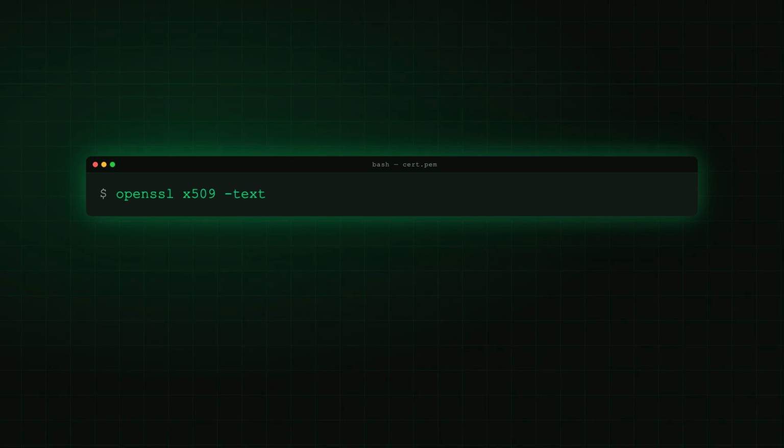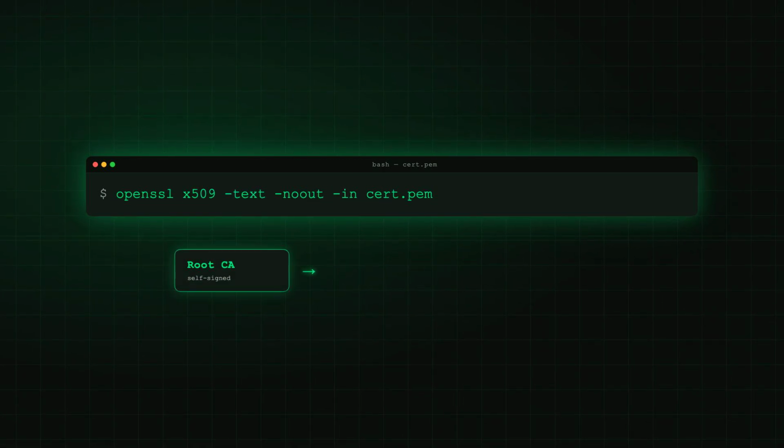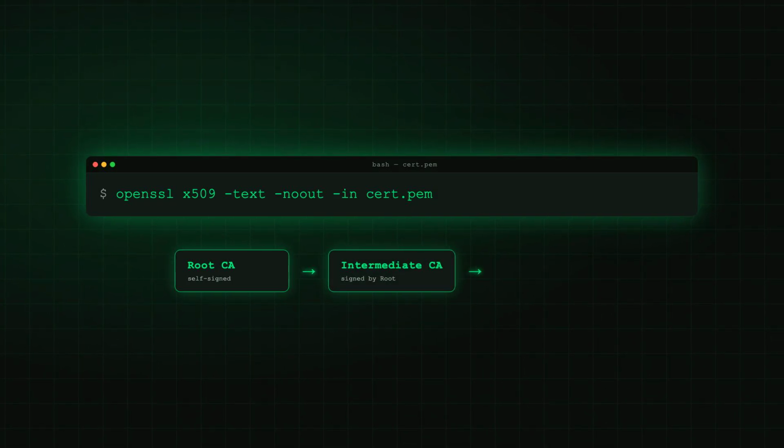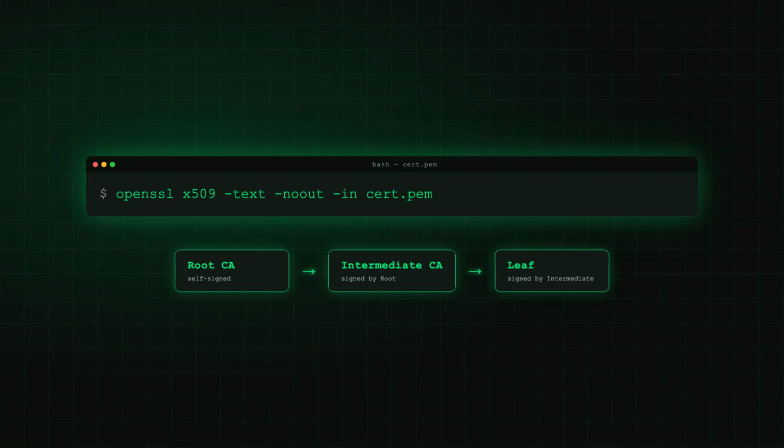There's one section of the Security Plus exam that fails more candidates than any other. It's not networking, it's not threats, it's cryptography, and inside cryptography, public key infrastructure.